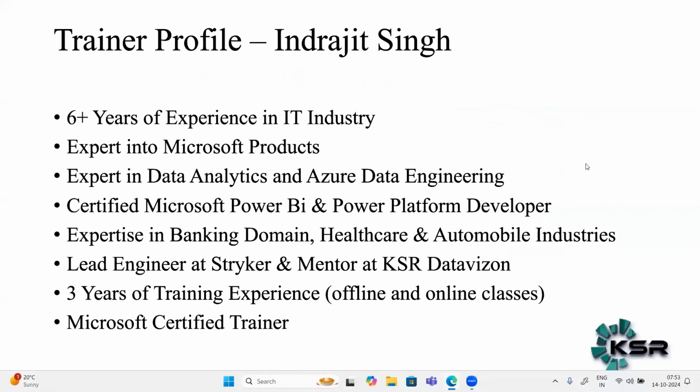So this is about me, guys: who I am, where I have worked, how much experience I carry. So all these things are here. Basically, I'm Indrajit Singh. I have 6+ years of experience in IT. I am an expert in Microsoft products, and I have worked on some data analytics and data engineering projects. I am a certified Microsoft Power BI and Power Platform trainer, and I have expertise in working with clients in the banking, healthcare, and automobile industries. Currently, I'm working as a lead engineer at Striker, and I'm also helping as a mentor at Kyasa Data Vision.